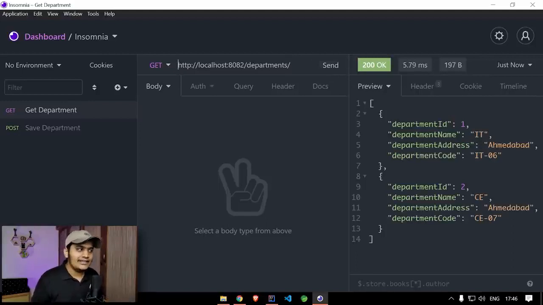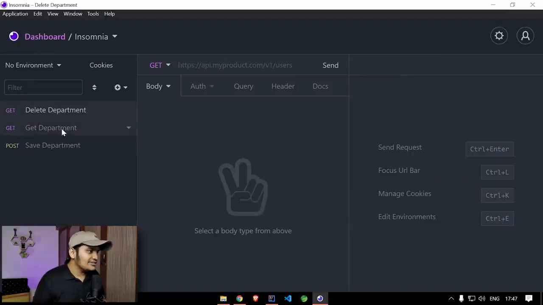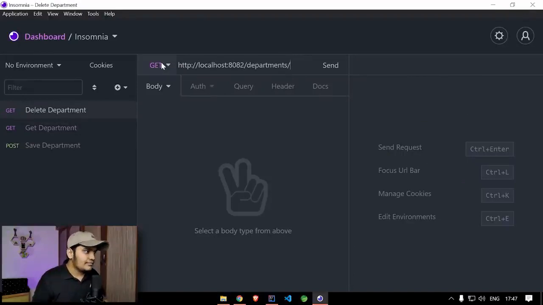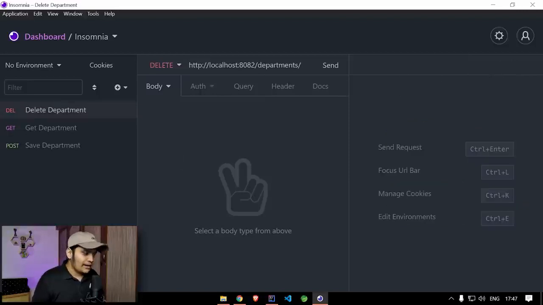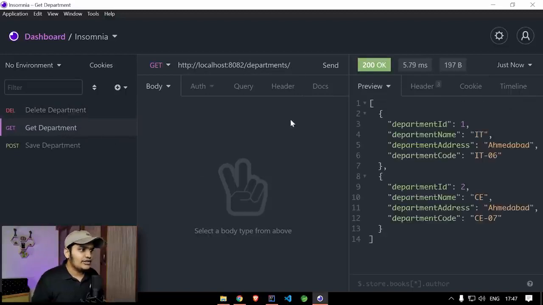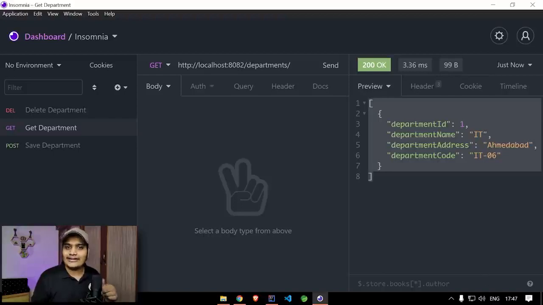Now let's create the new request for the delete one. New request delete department. We'll use the same API, right? So I'll just copy paste it, and this particular get should be delete over here. And suppose I want to delete this particular C department. So I'll pass 2 over here and I'll hit send. Here you can see that we are getting department deleted successfully. And if I do the get operation again, you can see that we are getting only one record. So that means our delete functionality is working perfectly fine.